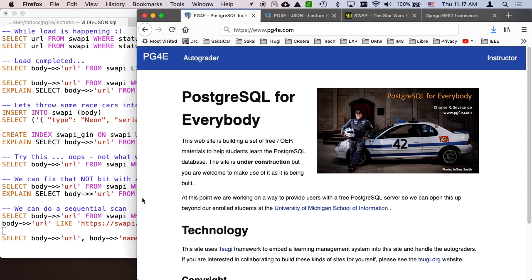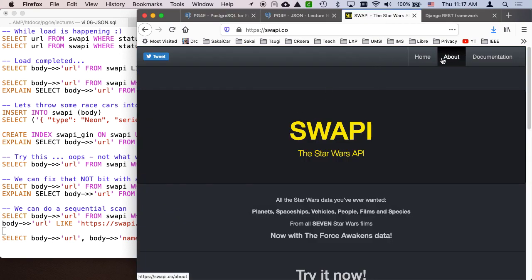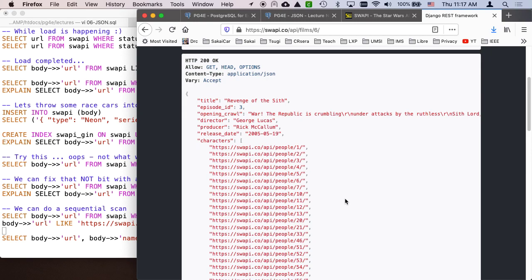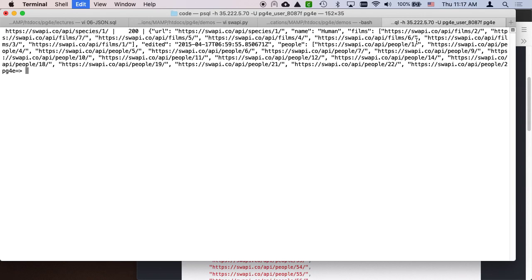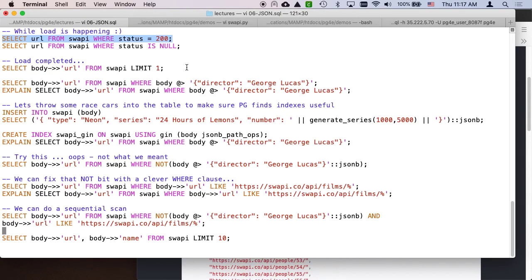Welcome back to a continuation of our Star Wars API. We have loaded all of our data. Retrieved it, we've expired it, we found the new links, and we've loaded it all. And so we're completely full. I can say select count URL from swapi. So we're all good. We got 207 documents loaded, and so let's play.